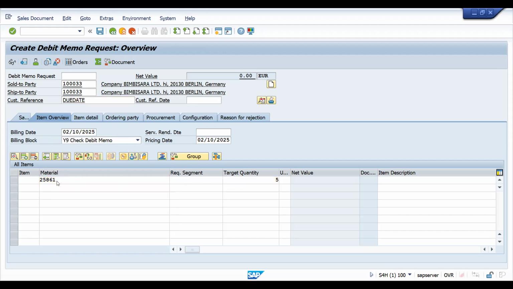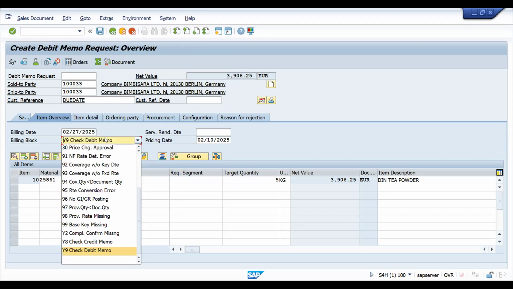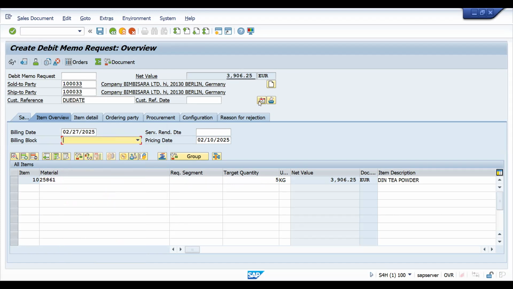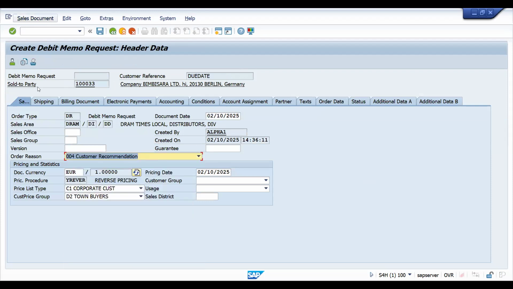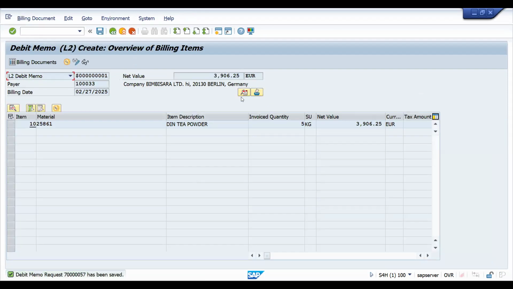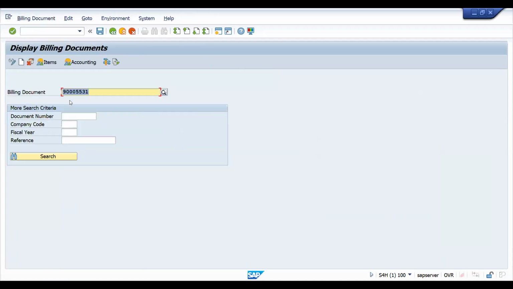So let's check the day limit and give the billing date as somewhere after 25th, so 27th I'm giving. And let's remove the billing block, go to the header and choose this one. Now let's bill it. So now it is 27th. You will have the same payment term. Let's save this and go to change or display and check. Okay, it's not yet created.